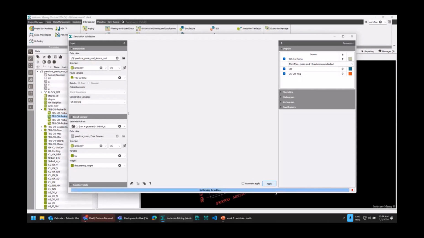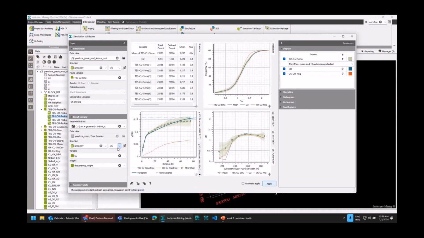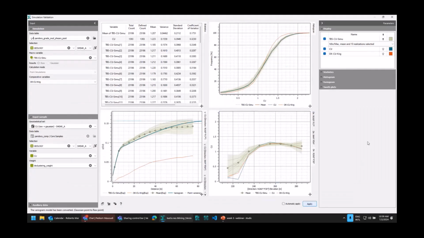Here we have an input section where you will inform your simulation grid, your selections, and your simulated variable. If you want to check your results in the raw space or Gaussian space, you can also add a comparative variable. Here we are using the Kriging results to compare. And you have, of course, to input your samples information, so you will inform your geostatistical set. As soon as you select it, ExerisNew will already suggest a selection, because you used the selections in the EDA, so it knows the variable and the declustering weights.